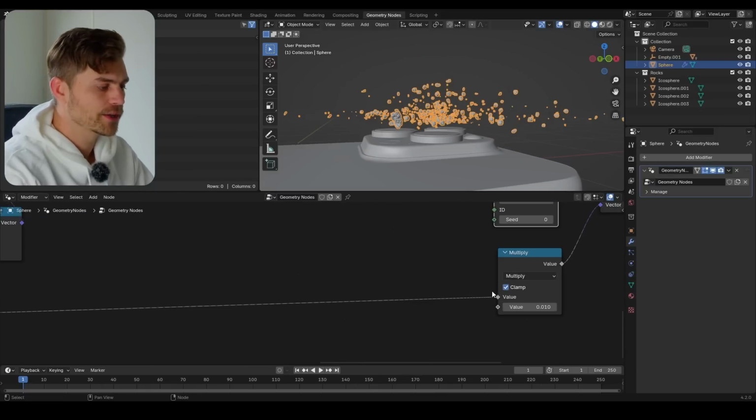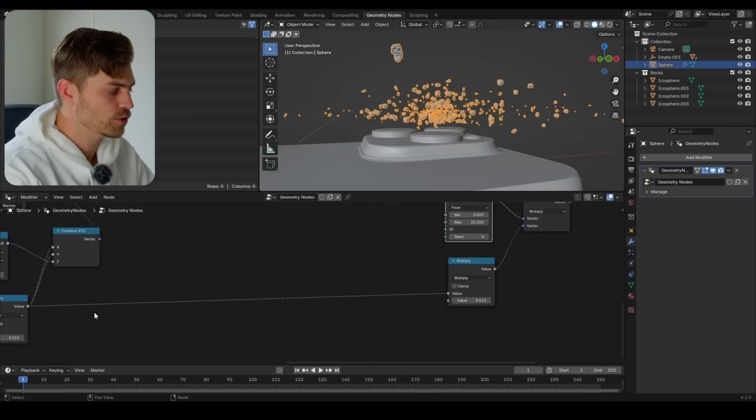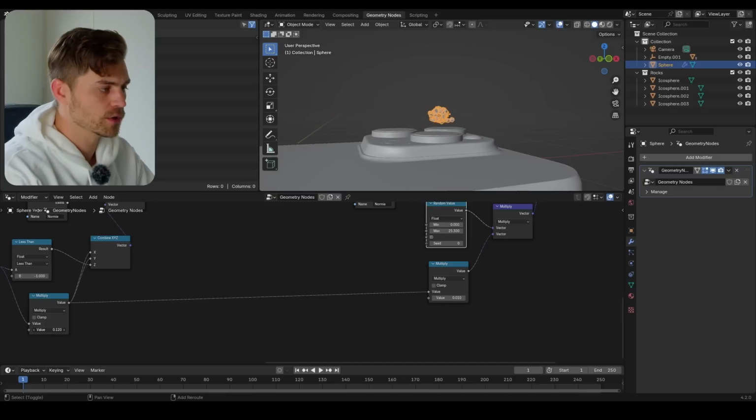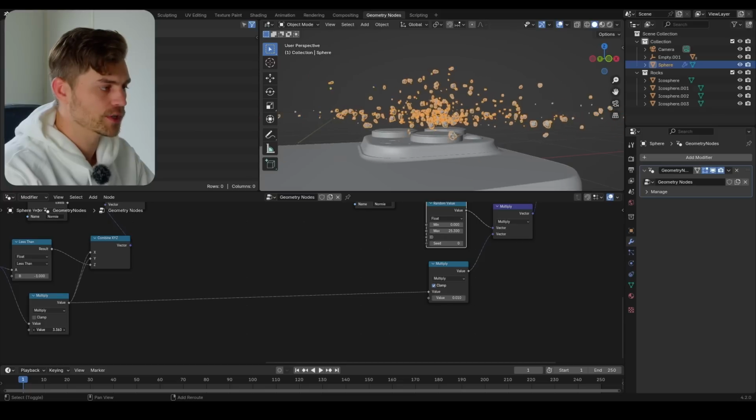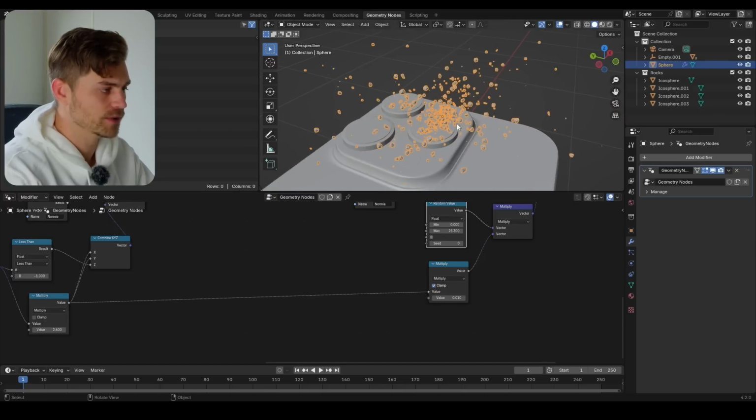Either way, this multiply node should probably be clamped. You can do both, it doesn't really matter that much. It will look like this, poof, or clamped, it will look like this. So a little bit more will stay on the original plane, or output that we've got right here.